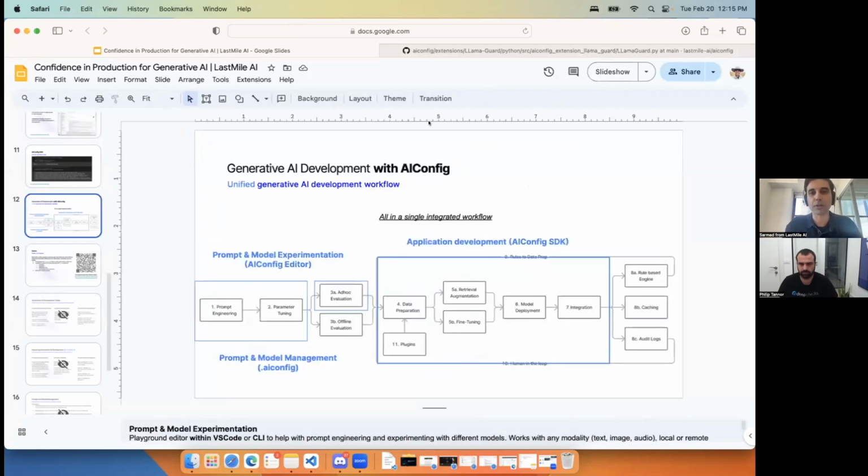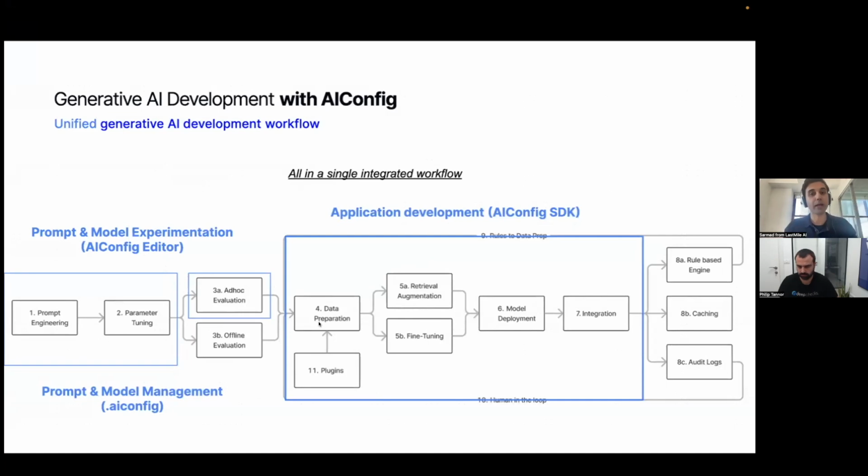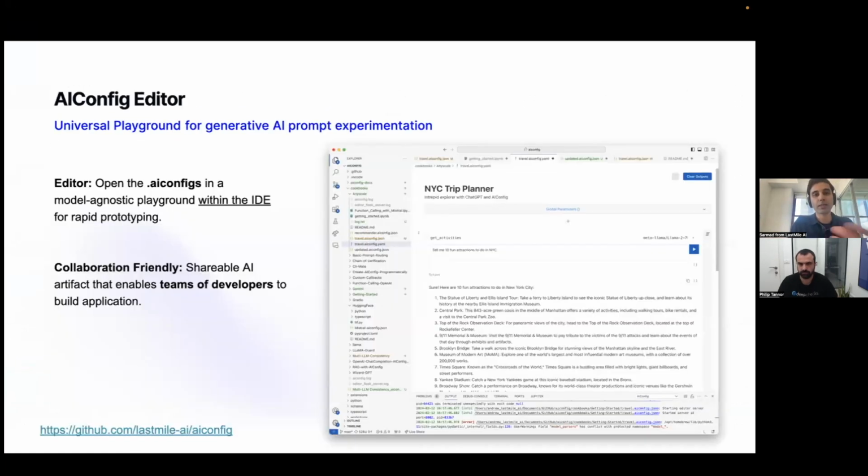Just to put it all together, now that we have AI config as an artifact, there are a couple of powerful things that it results in. One is, like I mentioned and showed you, you have an editor and you can edit the AI configs visually. The point isn't that you edit these JSON or YAML files manually. It's that once you have a config artifact, you can open it in a playground environment and share it with your coworkers, for a more team-driven AI development workflow.